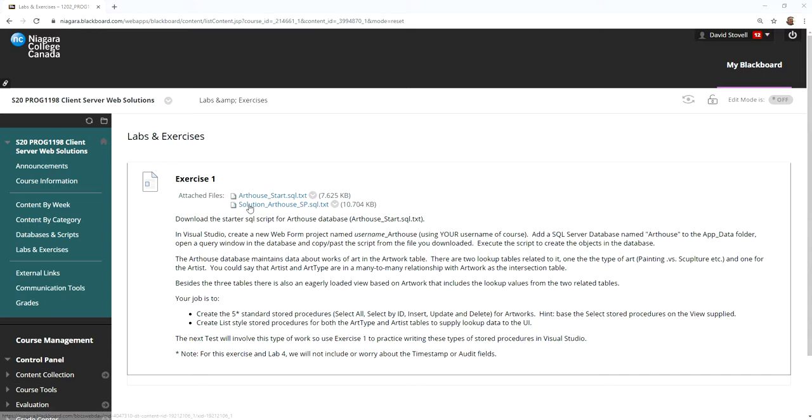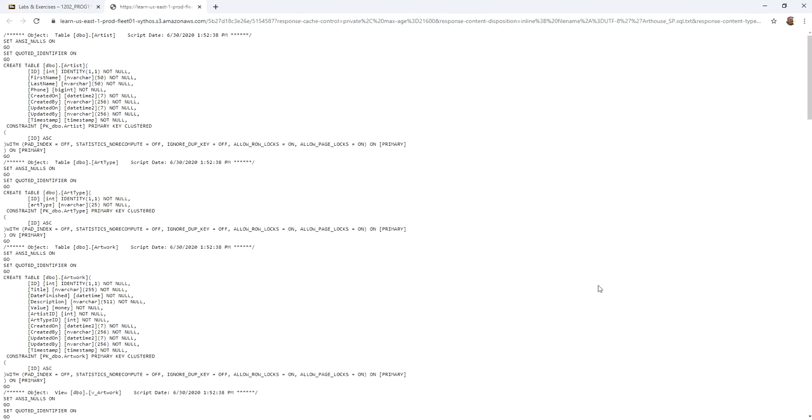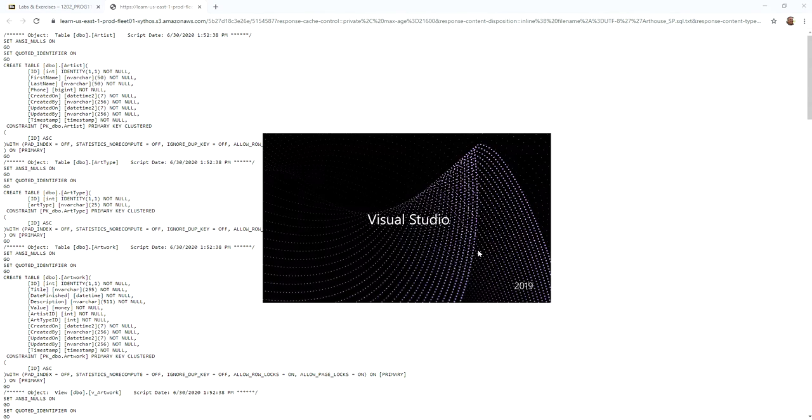All right, so hopefully you've had a chance to work this out on your own, but in any case, I've just added this little script file, SQL file. Notice I have the .txt just so it opens in Notepad easily for everybody. And so this has got the 5 standard stored procedures in it, as well as list style stored procedures for art type and artists and so on. So I'm going to click this. There, it's even open there. I can copy it from there. That'll work fine. So let me just get Visual Studio up and going.